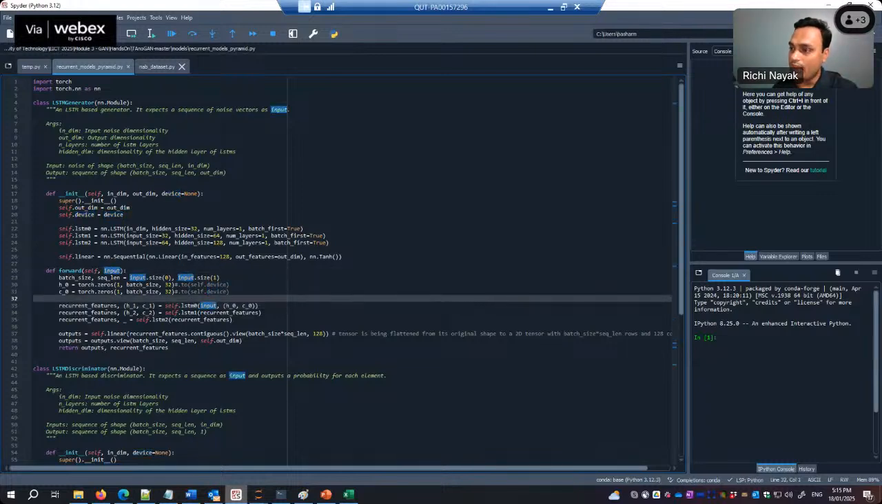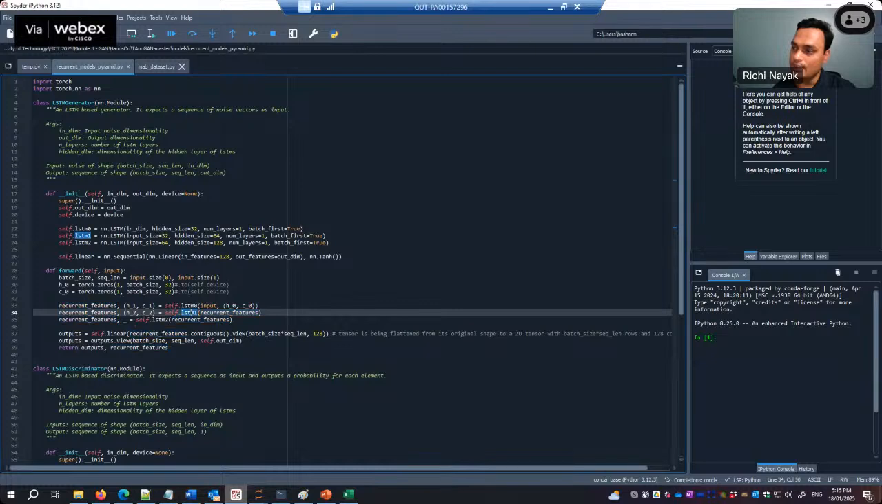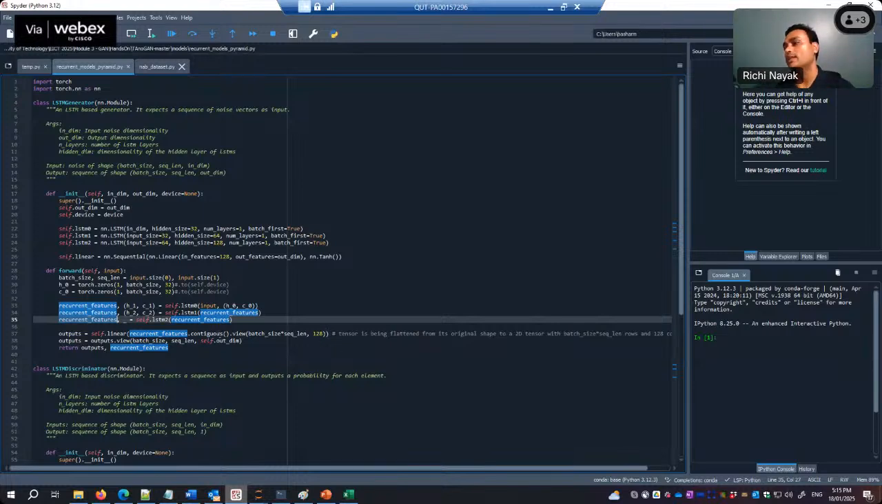So you do that, and then you get the representation from the recurrent layer. You can see the hidden state. It will return your hidden states and the output. So the output from the LSTM goes to the second LSTM, and the output from the second LSTM goes to the third LSTM, right? And then you have the recurrent features, that is the output from the LSTM.